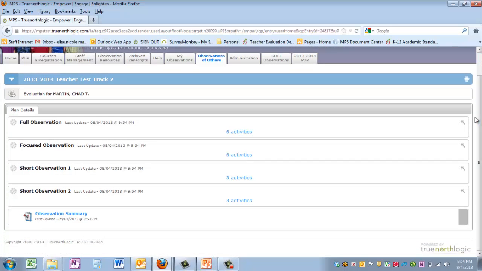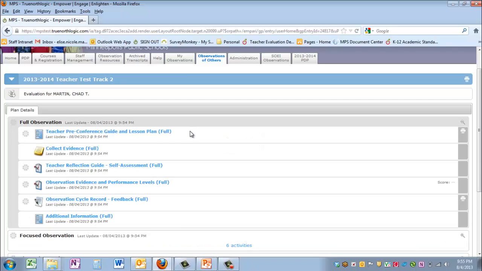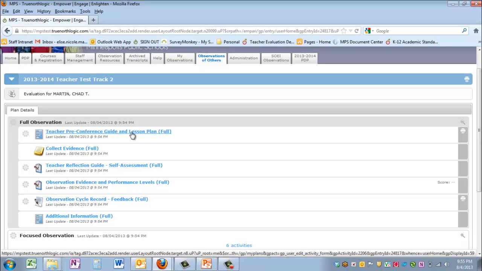Once you click into a teacher's name, you can see all of their observations. To access the steps of a particular observation, click anywhere along this bar. Here you can see that there are several steps within the full observation. The first step is a pre-conference guide. To access this step, click on the step title.